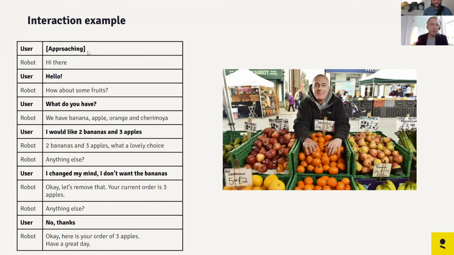The user is approaching. The robot says, "Hi there." The user says, "Hello." The robot says, "How about some fruits? What do you have?" "We have banana, apple, orange, and cherry moya." "I would like 2 bananas and 3 apples." "2 bananas and 3 apples. What a lovely choice. Anything else?" "Well, I changed my mind. I don't want the bananas." "Okay, let's remove that. Your current order is 3 apples. Anything else?" "No, thanks." "Okay, here is your order of 3 apples. Have a great day." So that's what an interaction might look like. It's a very simple interaction, but it's good for example purposes.